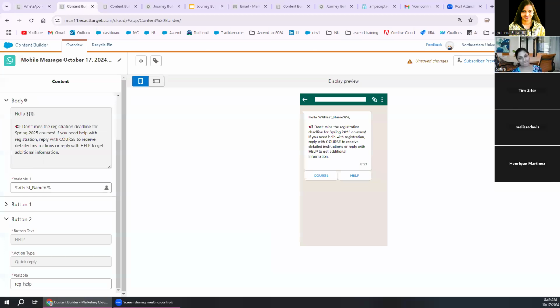Awesome. Any other questions? Thank you, Sufia. That was so amazing. Really cool to see. Love to see the AMPscript. It really is cool that the power of AMPscript still transfers over to WhatsApp.